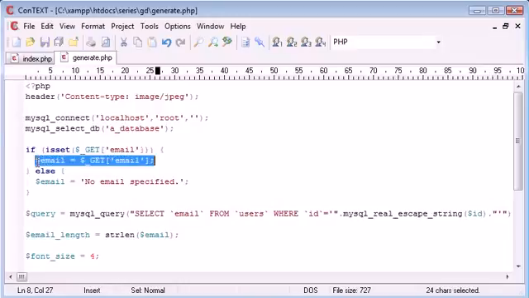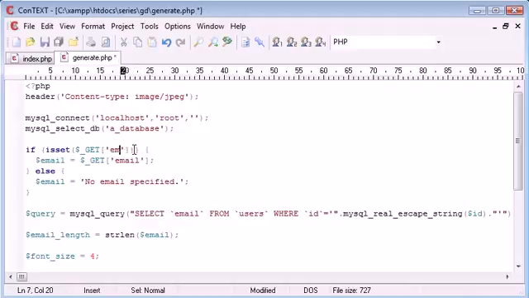Okay, so if isset GET, and this time we're going to get the value ID, and we're now going to say ID equals $_GET['ID']. So now let me briefly take you through what I've done. I've connected to the MySQL server using my credentials. Then I've selected my database. Now I'm checking for an ID input. The ID is going to equal the input that we've specified using our GET. Otherwise, email is going to say no email specified once again.